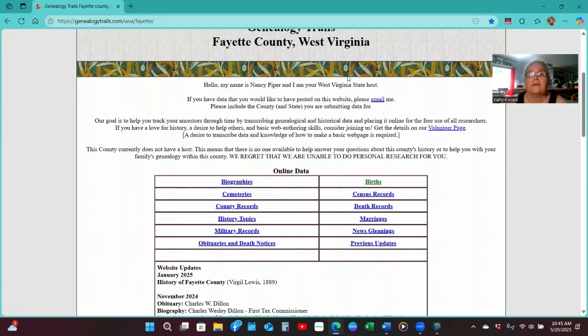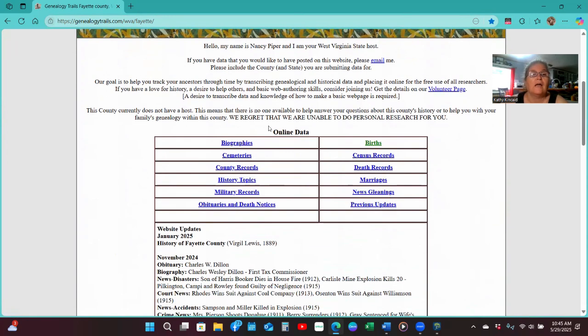It tells you who is keeping the site open. And if you have anything you'd like to have posted, just email her. And they just keep on. We could do a volunteer page, which I might do later on. So, they don't have a host.